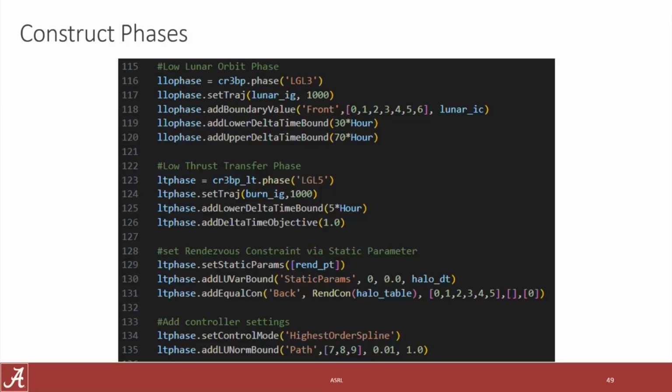Then we're going to have the low thrust transfer phase. So we're instantiating a phase not from CR3BP object, but from CR3BP low thrust. Again, I used LGL5 on this. You would get convergence with LGL7 or central shooting in this. I had a lower delta time bound of around 5 hours, and then set the objective function to be a delta time objective. So that is built in as a method for phase.